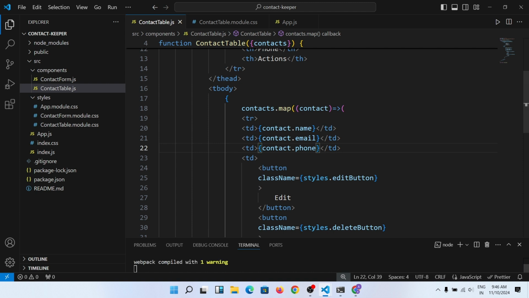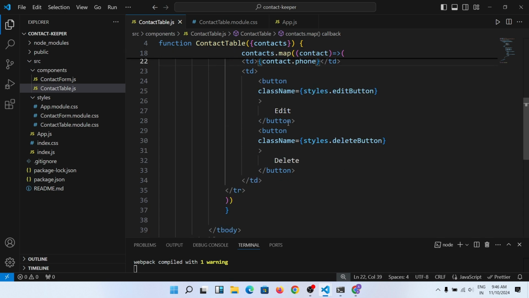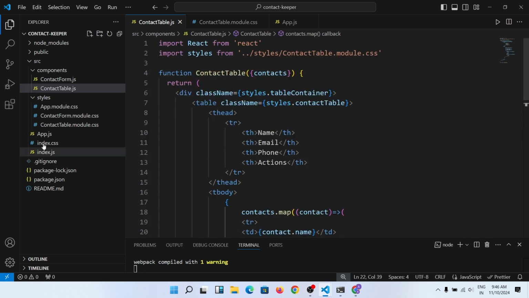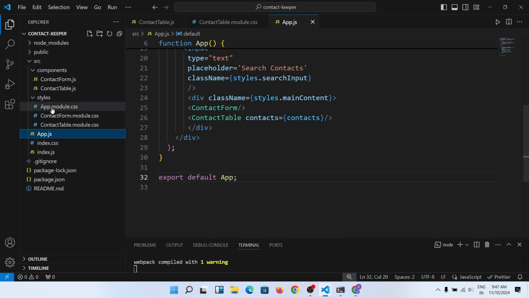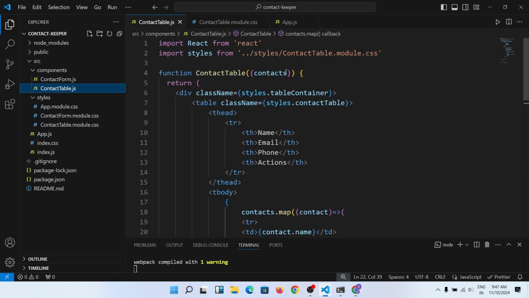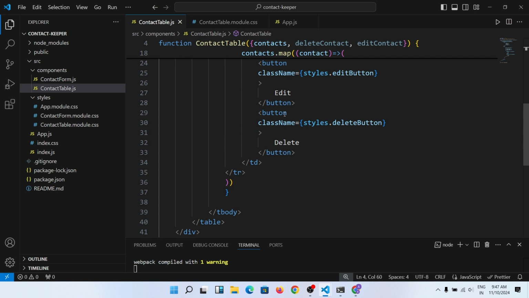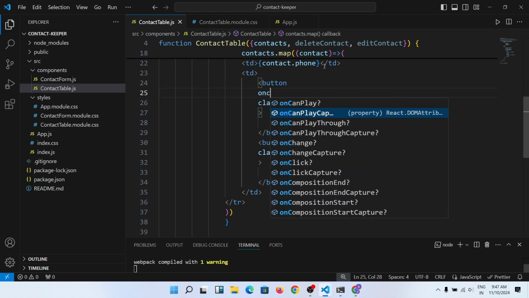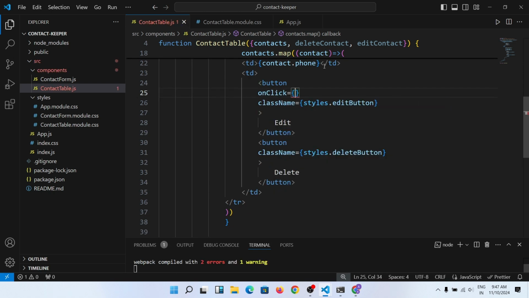Okay, and we need to create another two methods. So first one will be the delete contact and next one will be the edit contact. Those methods will be created in the app.js file and we are going to import them in the contact table. So we can do the same thing here. Delete contact and edit contact. And we can assign the onClick.